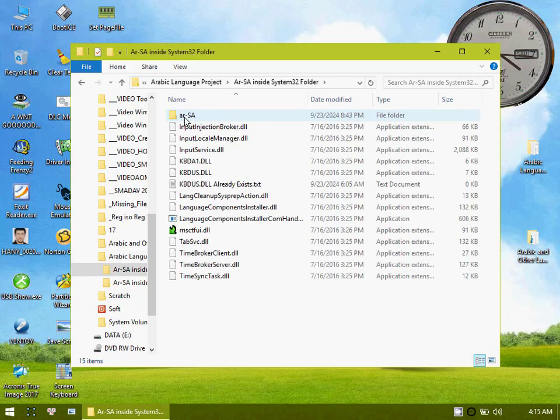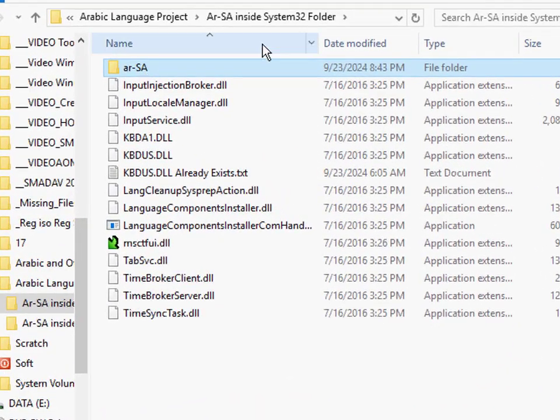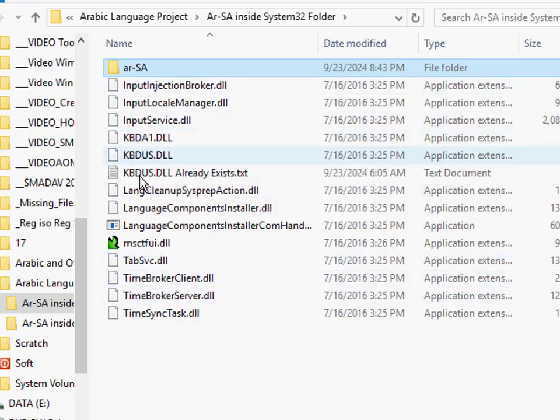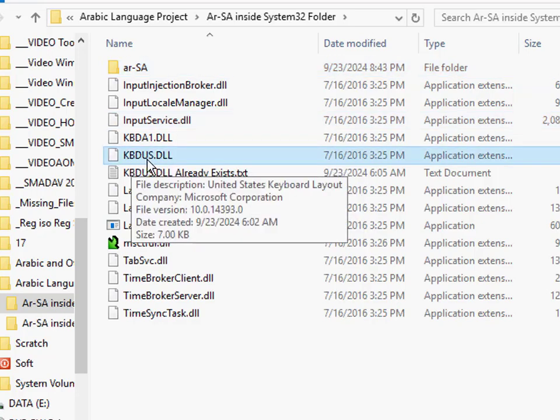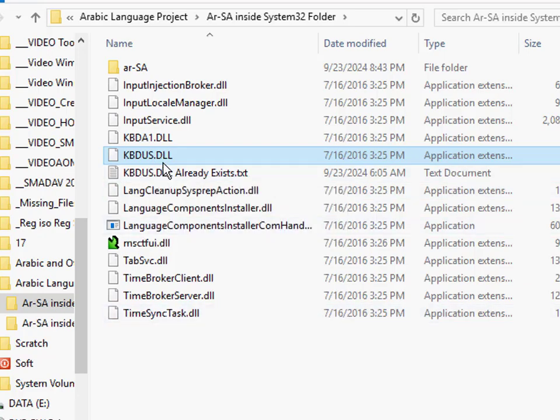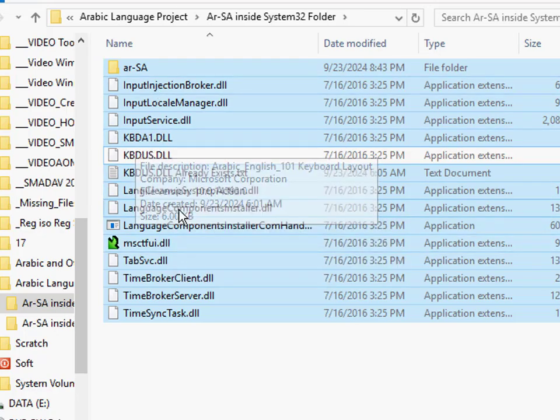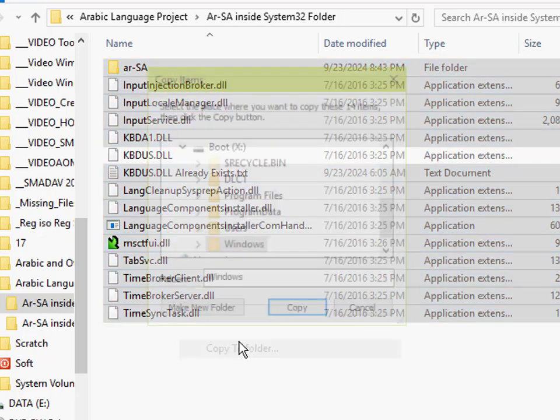The other ARSA folder should be copied to System32, but there are missing DLL files for the keyboard for Saudi Arabia, as already mentioned. All of these files should be copied to System32. The keyboard for the United States already exists in this system, which is why we will exclude this file during the copying process. Only the keyboard for Saudi Arabia is missing.